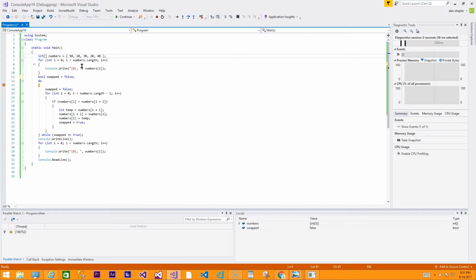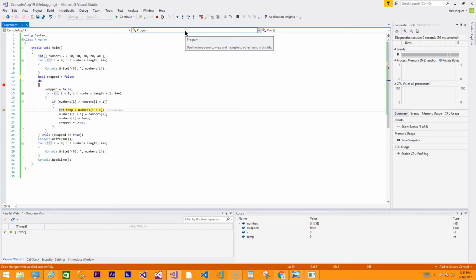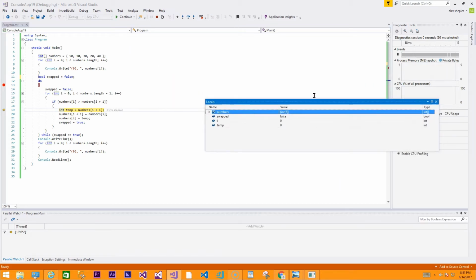which should be 10 right now, you want to do int temp. So this is equal to numbers of i plus 1. So 10 is equal to temp right now. As you can see in this locals window, as soon as I press F11, temp is going to be equal to 10.